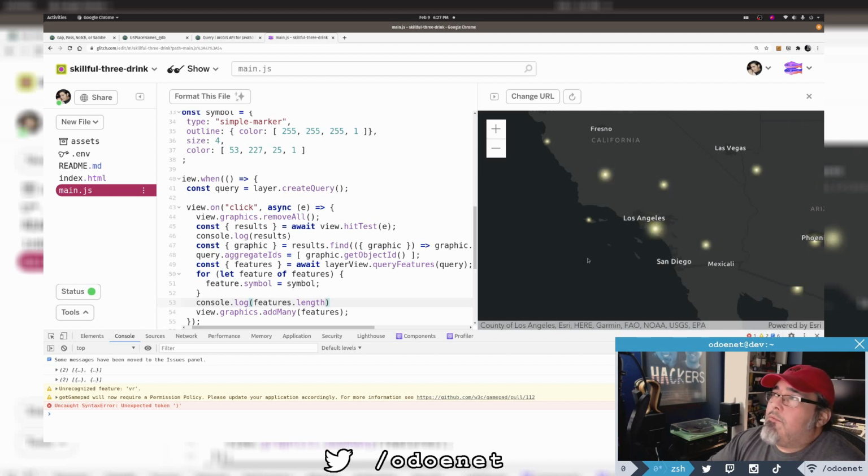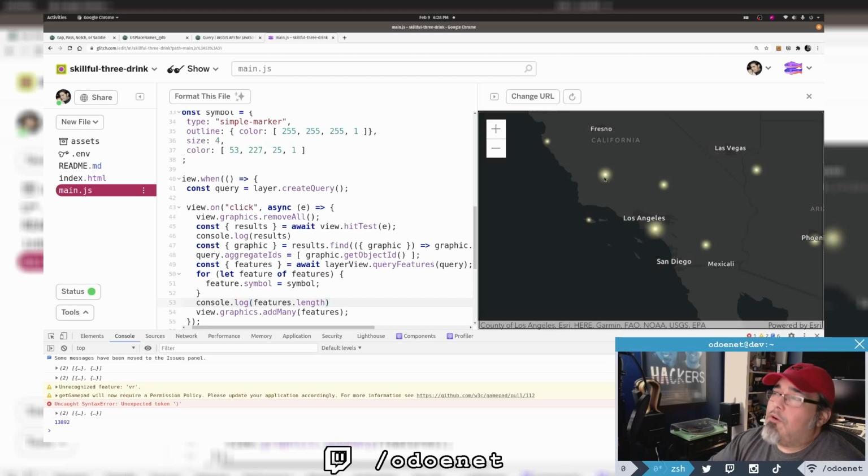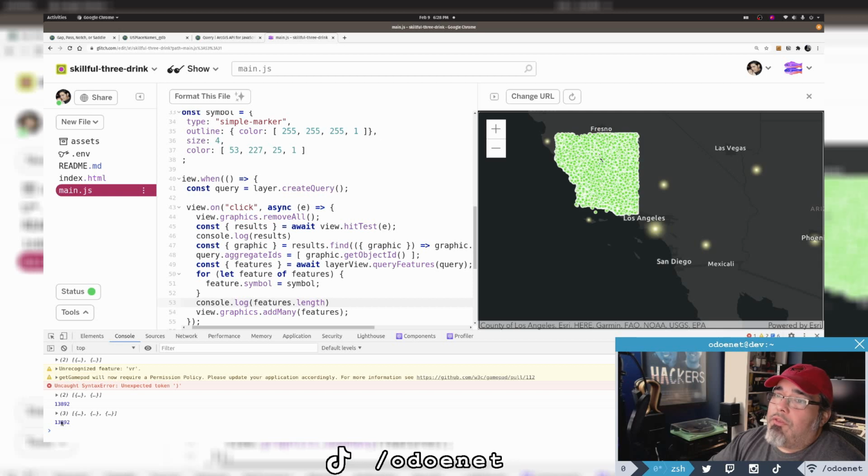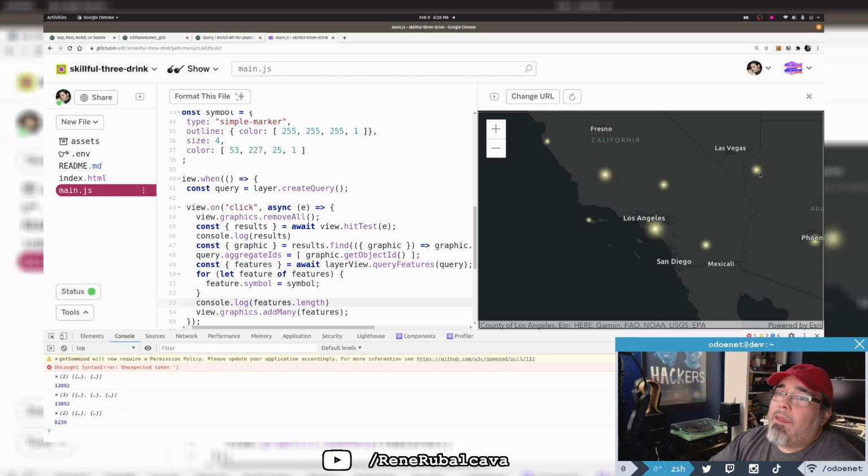I mean, if I was going to do a good demo, I think there's better demos in the SDK than what I'm doing here. But if I wanted to do something demoable, I would probably put a little count thing up here or add it to something. 13,892 for that one little graphic there. It's a big data set. 8,239 there.